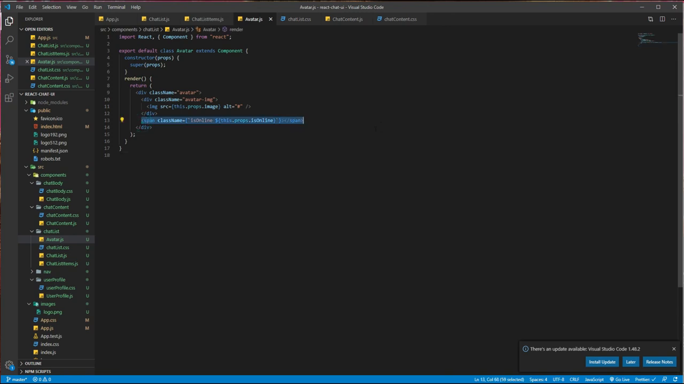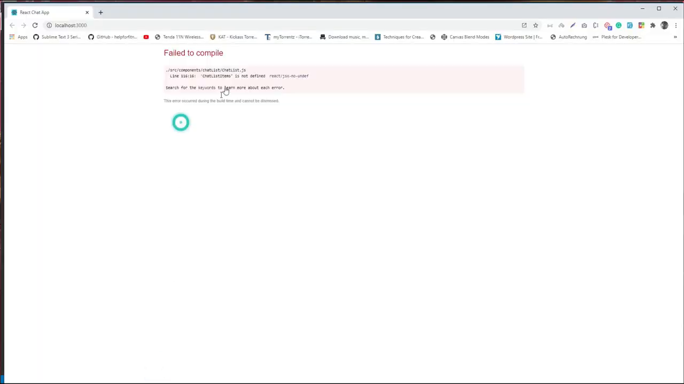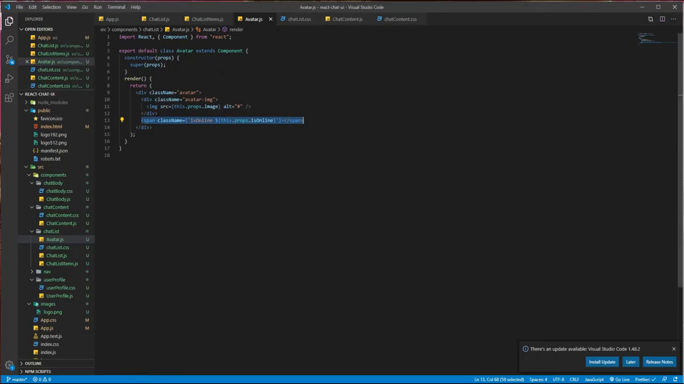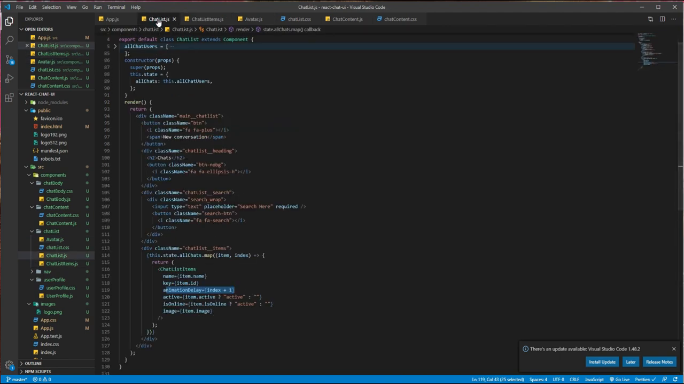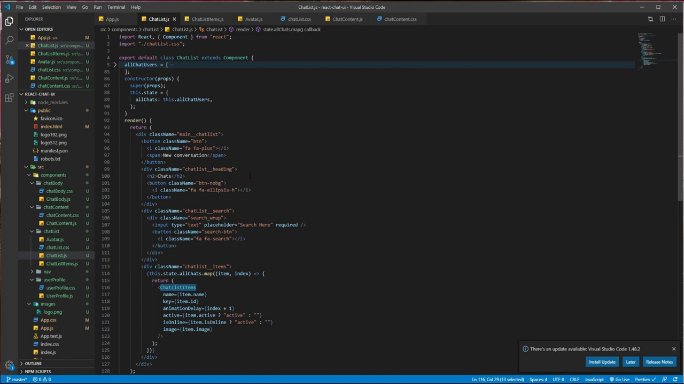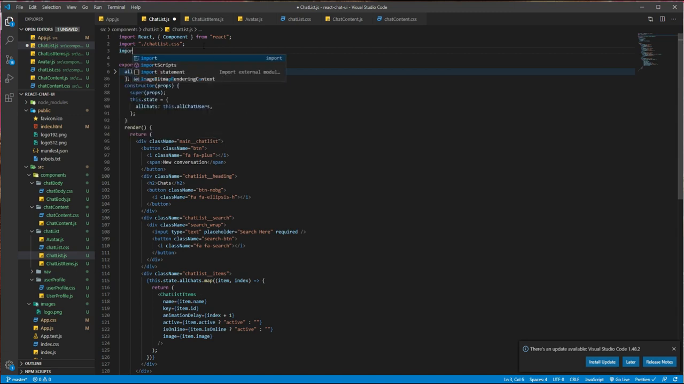let's see how it's showing right now. It's showing chat item is not defined. Chat items is not defined. Okay, so let's see what we missed. Chat item. Okay, so we have not imported the chat items yet, so not an issue. Let's import.